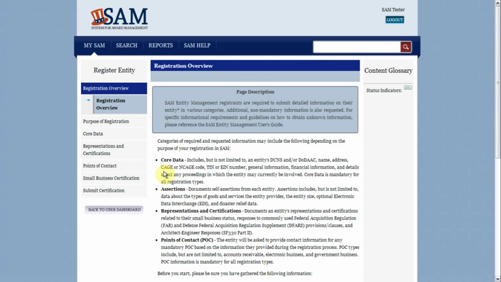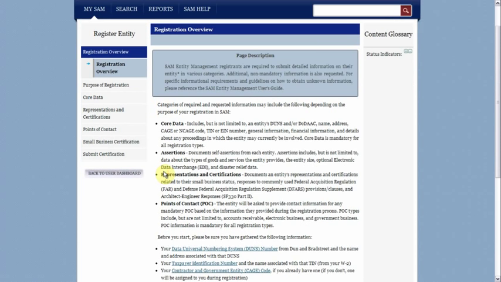You will also be required to complete the Assertions section, which includes but is not limited to data about the types of goods and services your entity provides. In addition, you will be required to complete representations and certifications containing Federal Acquisition Regulation, or FAR, provisions, Defense Federal Acquisition Regulation Supplement, or DFARS, provisions, if you are interested in Department of Defense contracts, and if applicable, Architect-Engineer responses, or the SF-330 Part 2.